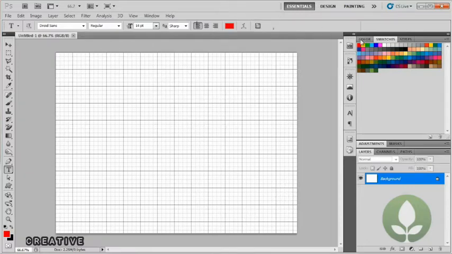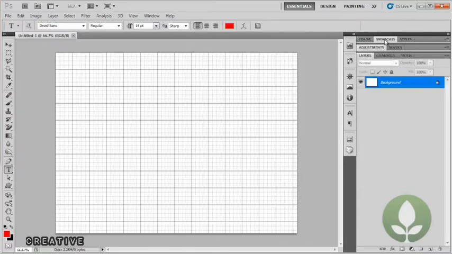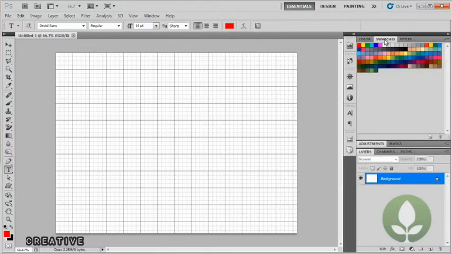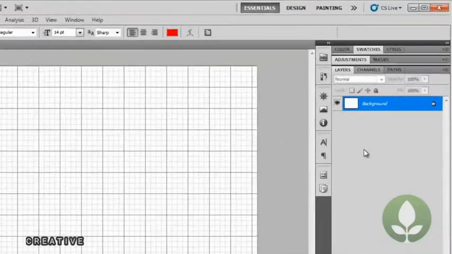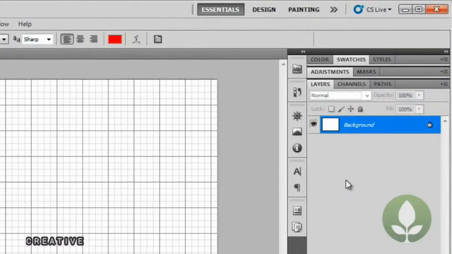Now swatches is not something that we generally use too much, so I'm just going to double click on the word swatches and you'll see that it hides. If I double click again it comes back, so I'm just going to double click and hide that. Now already one of the most important panels that we use is much bigger, which means I can see a lot more information. That panel is called the Layers panel.